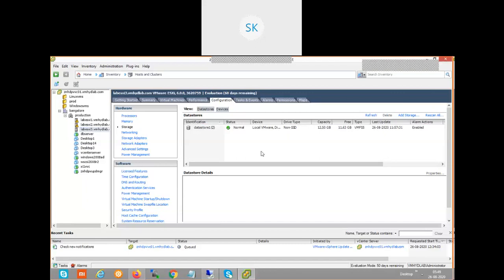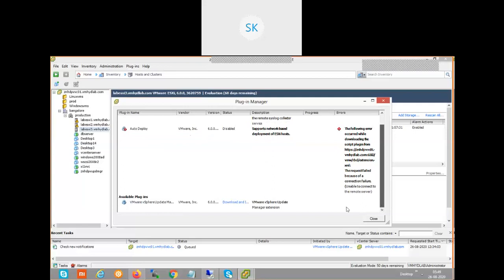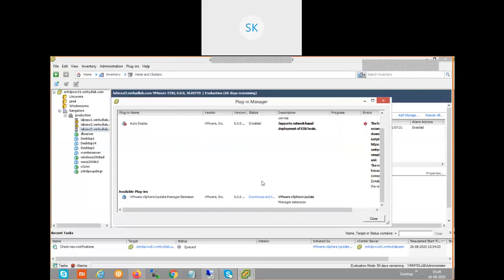So what I need to do is go to the plugins menu on the top, click on Plugins, then Manage Plugins. There is a vSphere Update Manager plugin available. What are the available plugins? Come down. Select that Update Manager and click on download and install. This is a client plugin tool for the vCenter server client.